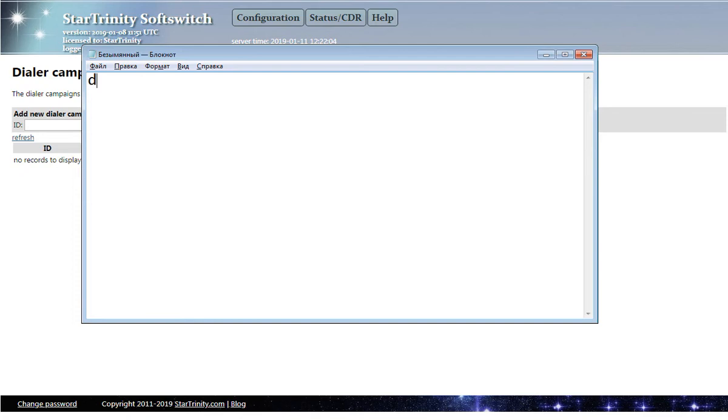Okay, so we'll talk about dialer campaigns in StarTrinity Softswitch. So you want to dial a list of numbers from CSV, but not just dial. You want to dial some DTMF, right?